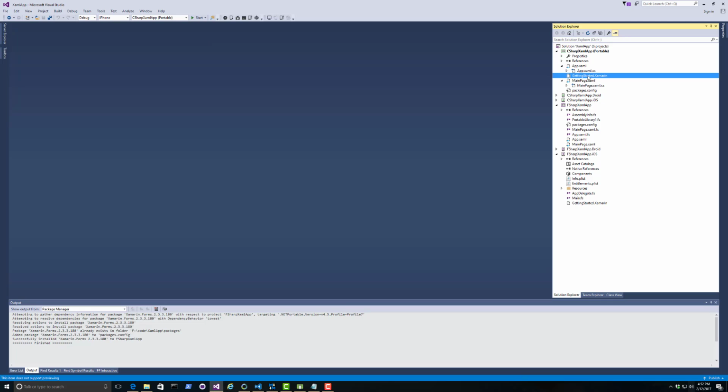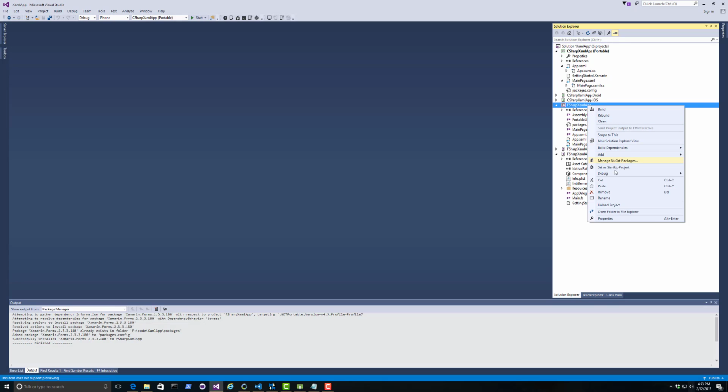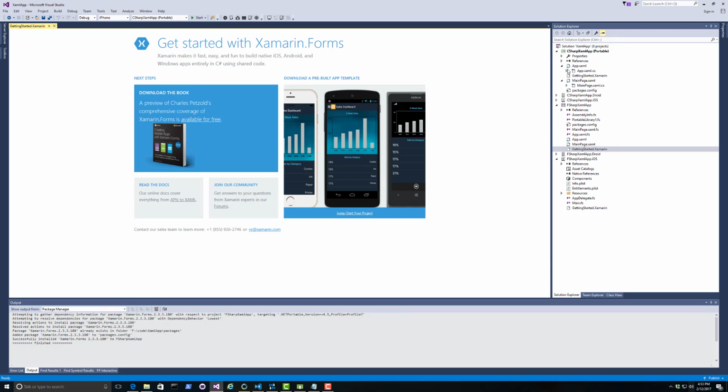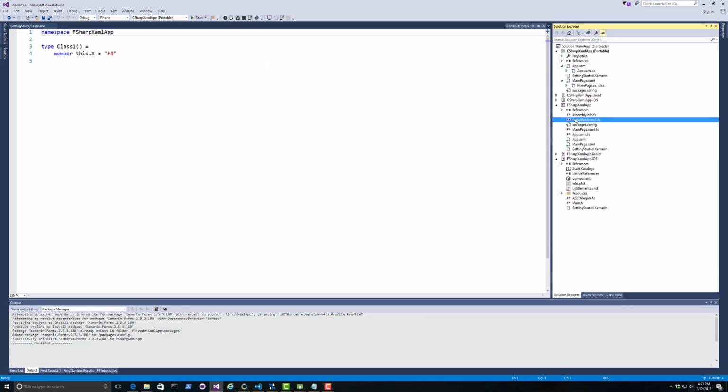Okay. If we want to be really cool, we can copy this guy here and paste it over here. So now we have a getting started Xamarin in our F# app as well. And now everything looks pretty much correct. I guess we didn't use this portable library FS, so we can just get rid of it.